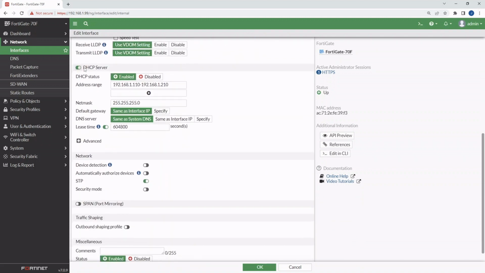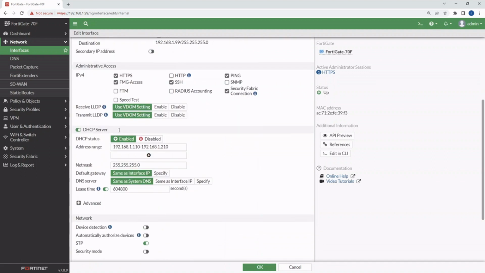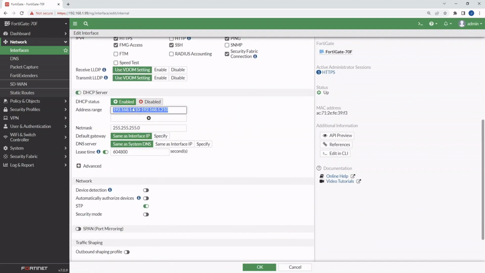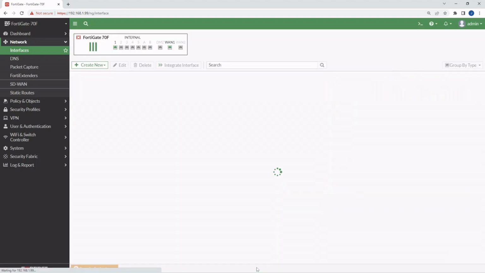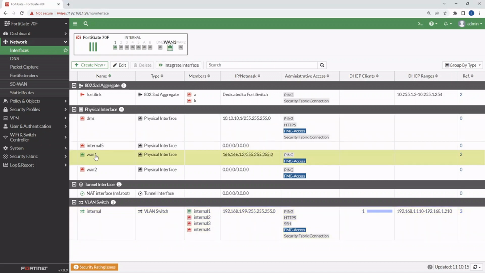If we scroll down, we can see that there's a DHCP server connected. So any device that connects up to one of these 4 ports will receive an IP within this range, right? So if we click OK here, there we go. We can see that internal 5 was removed from that internal switch, so we can use it for other purposes. Now we need a firewall policy to allow devices connected to our internal interface to be able to access the internet via our WAN 1 interface.